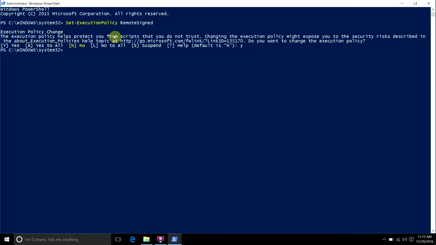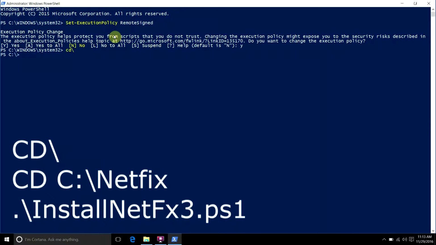We're going to say yes, and then what we're going to do is a cd backslash. It's going to put us back to our root here. We'll do a cd space c colon backslash netfix. Now we're in our folder where we have it. Now we can do the installation. So we'll do a period, backslash, and then the name of the file, Install-netfx3.ps1. We'll hit enter.